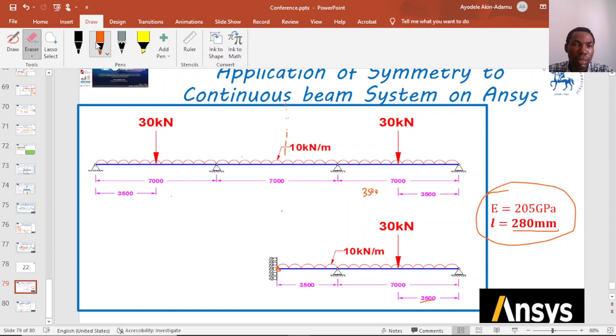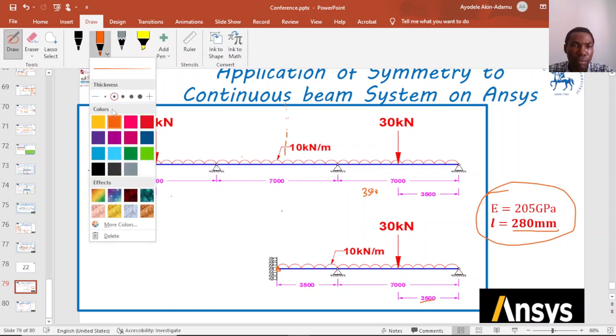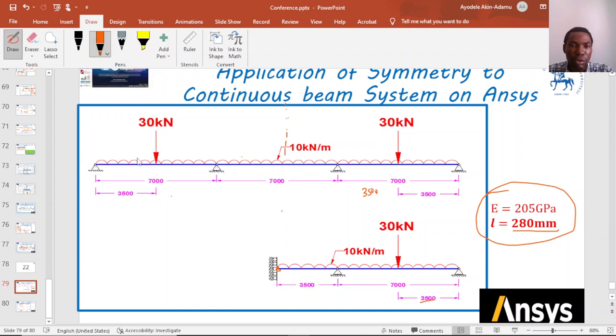If you notice something on the full model, what are the loads on the full model? In the full model, we have a uniform dead load of 10 kN per meter all through the span, and we have 30 kN on the first and the third span respectively. Remember, for our full model, we define our model using 5 parts, so we need to specify the loading on each part separately.